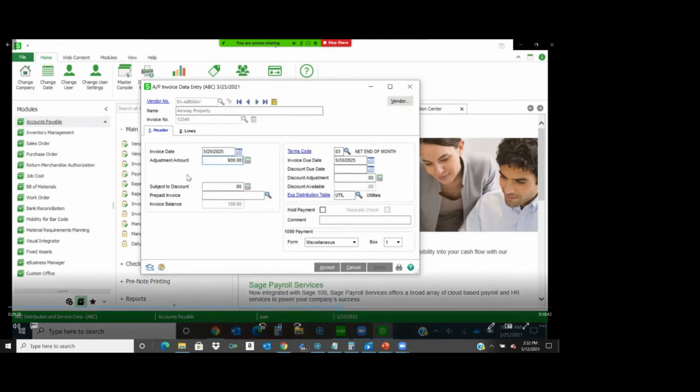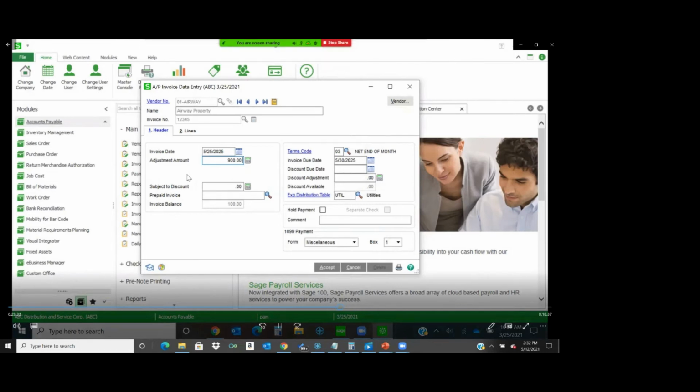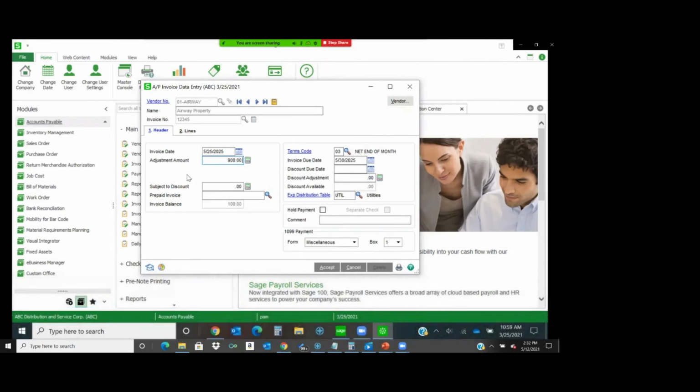If I'm reducing the amount of the invoice, so let's say for an example, I keyed it in for $100 and it should have been for $50, then this adjustment amount would be a negative $50 because I'm reducing that invoice by $50. But in this scenario, my invoice should have been $1,000. So I'm going to make this adjustment amount for $900.